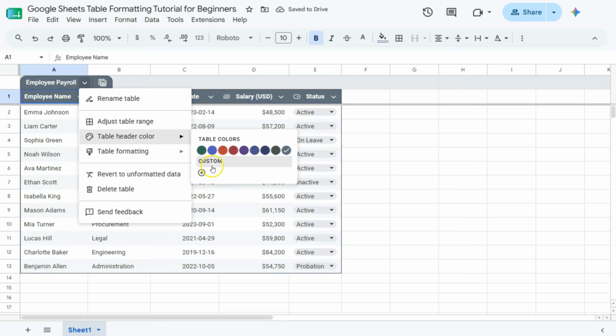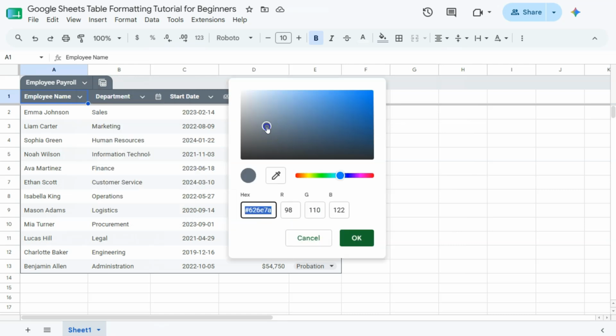I can also customize the color by clicking on this plus sign right here. Then I can select a different color by adjusting some of these right here. We have our color palette and then the different shades of that same color, which is again totally up to you on what you want to choose for your table color and your header color.